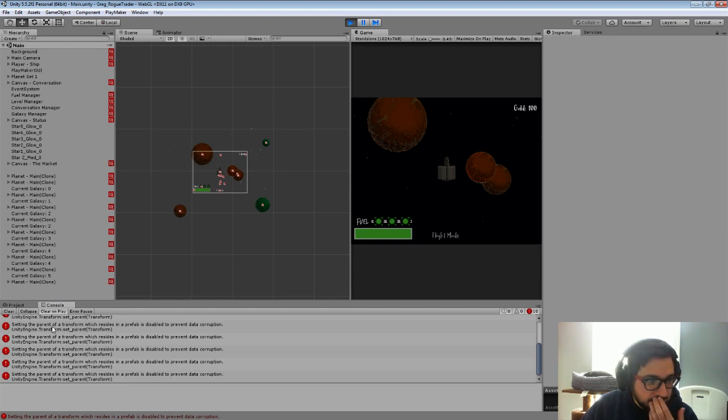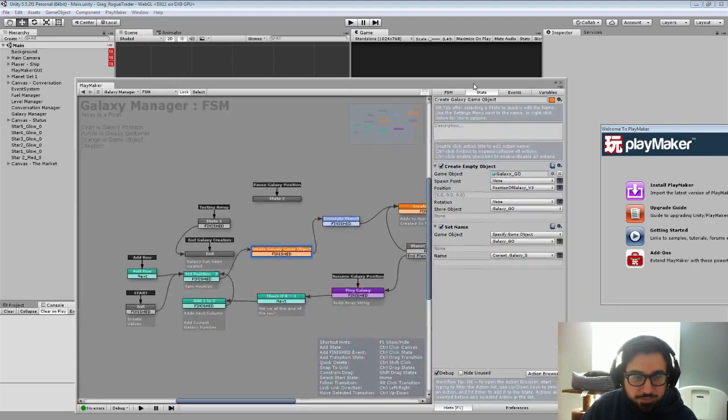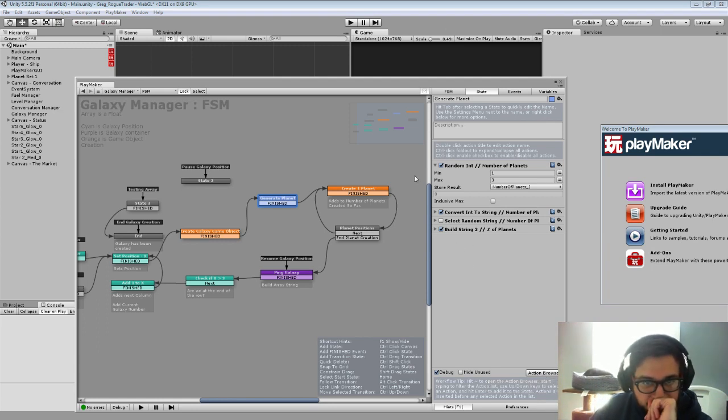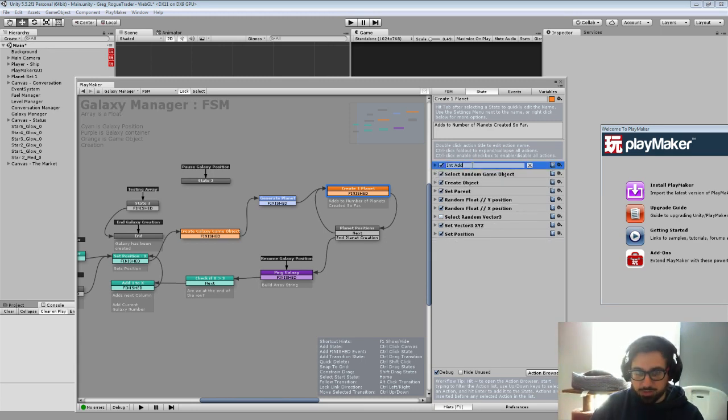Setting the parent of a transform which resides in a prefab is disabled to prevent data corruption. Set parent. That's kind of frustrating. Okay, so maybe I'm doing this wrong. All right. Okay. Create the planet. We add the number. We add the counter. Okay, so planet counter.